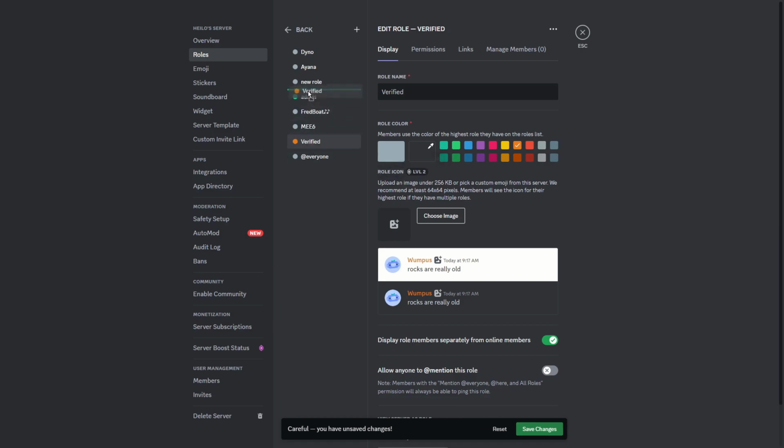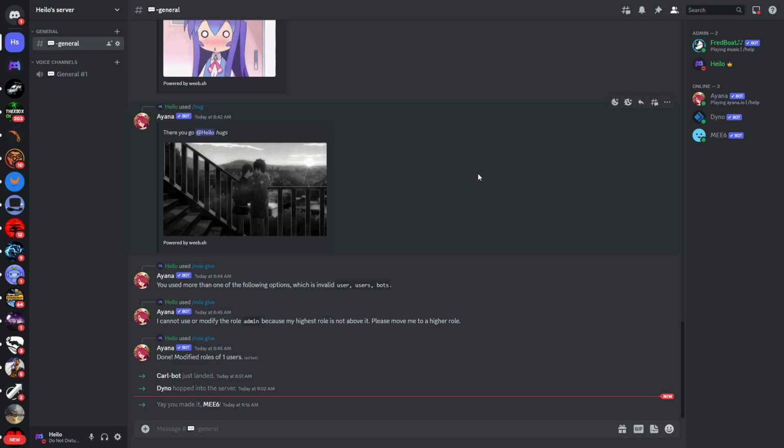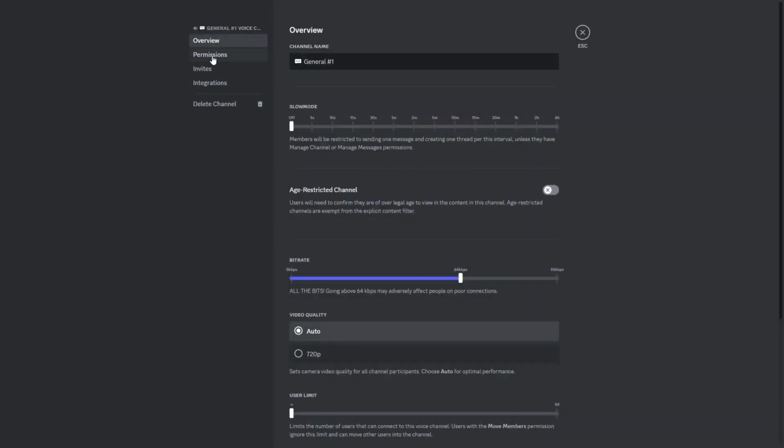Then we will need to drag up the role like here. This is not a requirement, so you can have the verified role wherever you want. However, I will drag it to the top because I will want to make this easy to understand. So we will save the changes, we will go back, and now we will need to set up the channels correctly. So in here we will need to go to all of the channels that you have in your server and basically edit the channels.